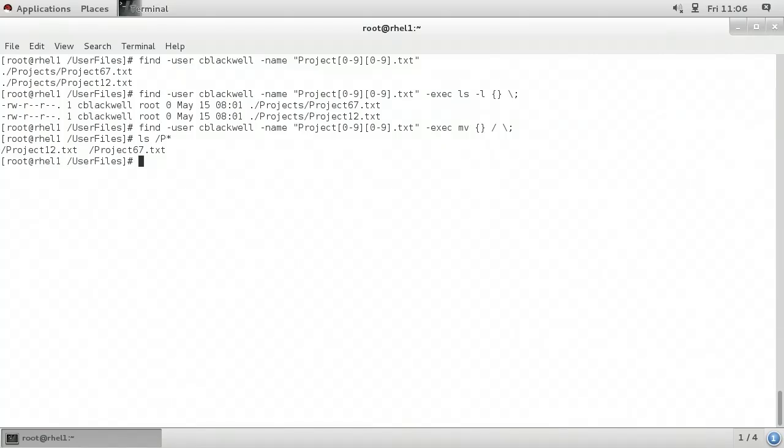We might even do something based on size when we search for files. For example, I'm going to type find -type f, so I'm looking for files as opposed to links or directories. I'm going to use -size, where I want to look for files that are more than 500 characters or bytes in size. And what I want to do is run -exec, and perhaps I want to move those.